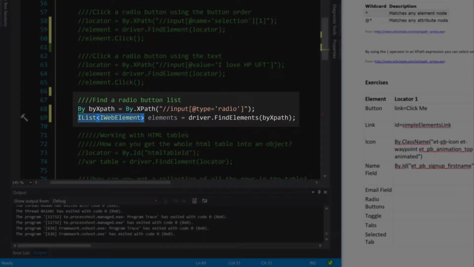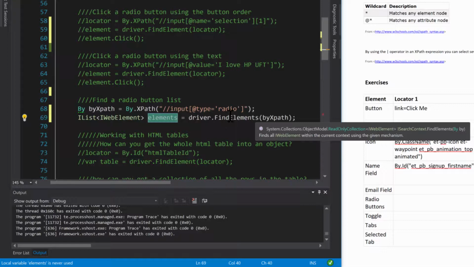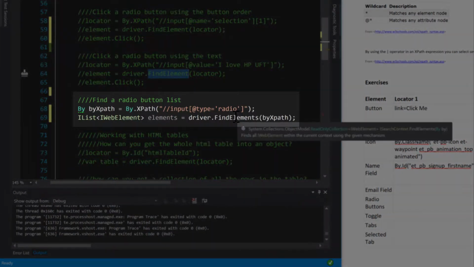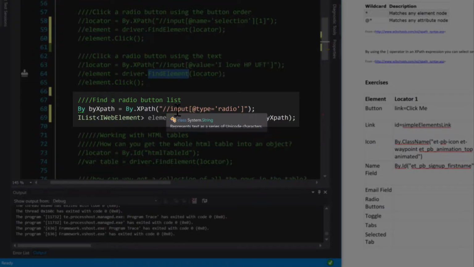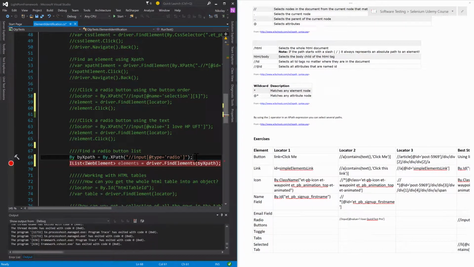an IList of IWebElements, right? An IList is an interface for a list with a bunch of IWebElement types inside of it, and we're going to call that elements. The other thing to notice here is that rather than using the FindElement method that we've been using, we're using FindElements because we realize that it's going to return us multiple elements when we put this in. Let's run this and take a look at how that object looks once we're done with it.